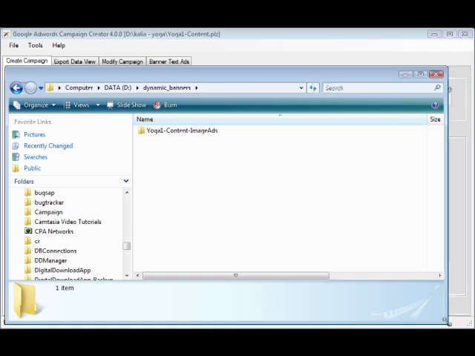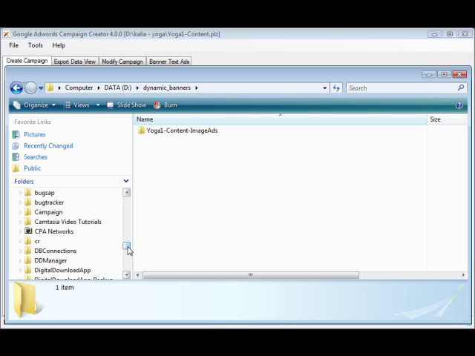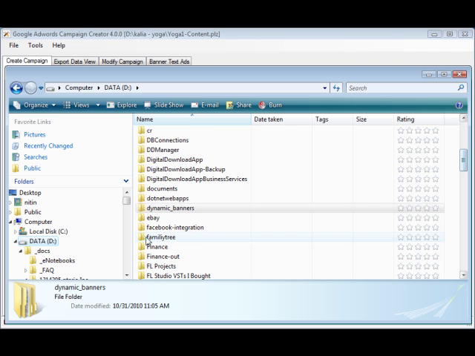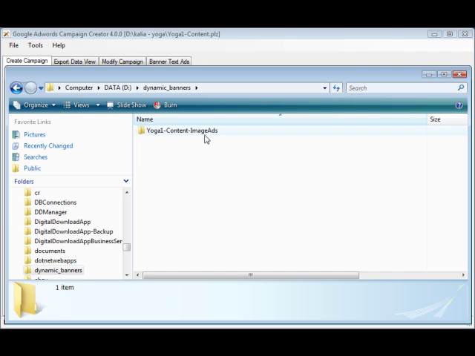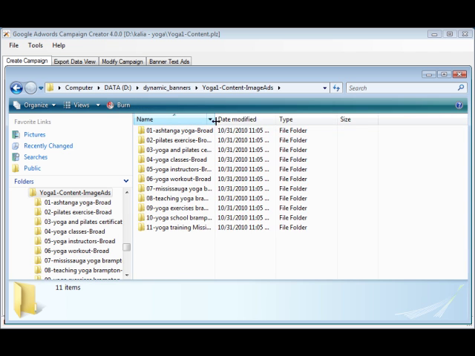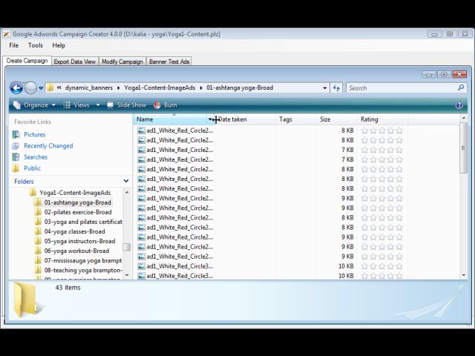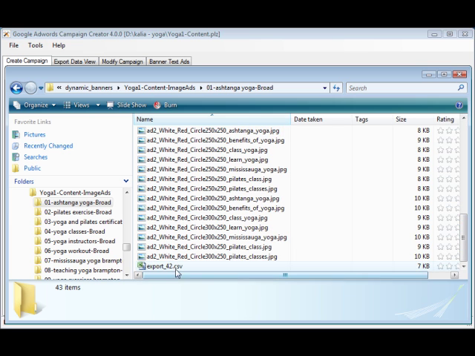Let me just resize this so you can see it better. Okay, so I'm just going to go up 1 so you can see it, excuse me, from scratch. So here's my dynamic banners folder, and under the folder I have another folder. So yoga 1 content image ads is the folder where all the image ads are. If you double click on that, you'll see that we have 1, 2, 3, 4, 5. Well, we have 1 to 11. So we have 11 ad groups, and within each ad group we'll just go down to the bottom, and over here it says we have 42 ads in this ad group.